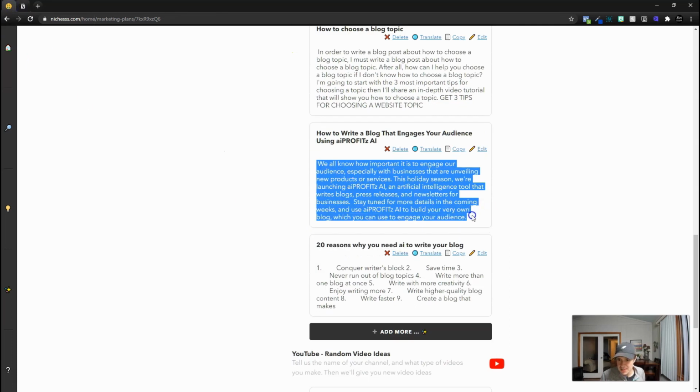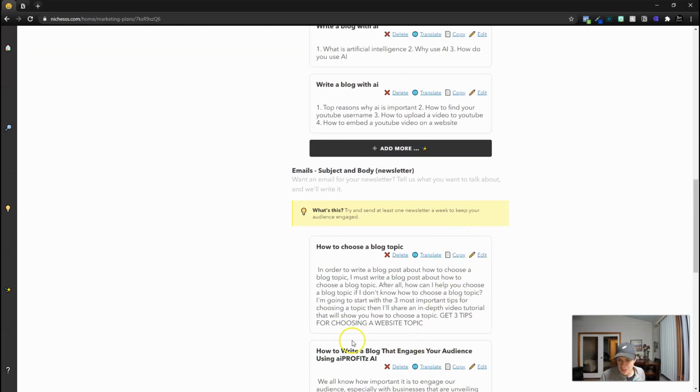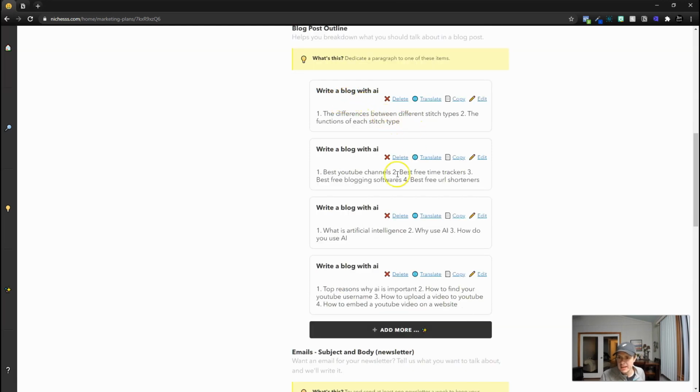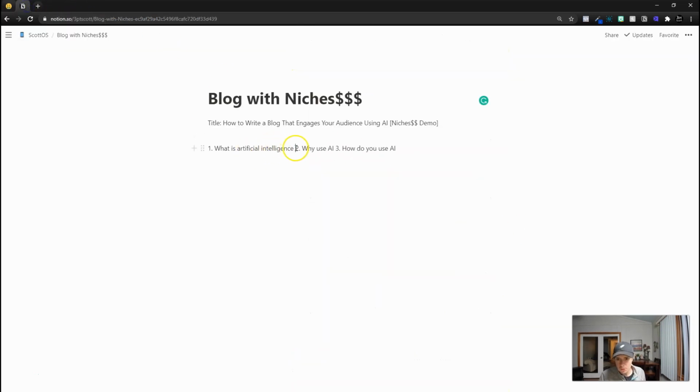Now let's come up with some actual headers. Let's see what this says. So this is about launching an aiPROFITz AI tool. That's not what we're going to do. So we're going to just ignore that altogether. And instead, let's jump back to the blog outline, write a blog with AI. Let's start with these three as some headers. This will just get us going. So this will be header 1, this will be header 2, and this will be header 3.